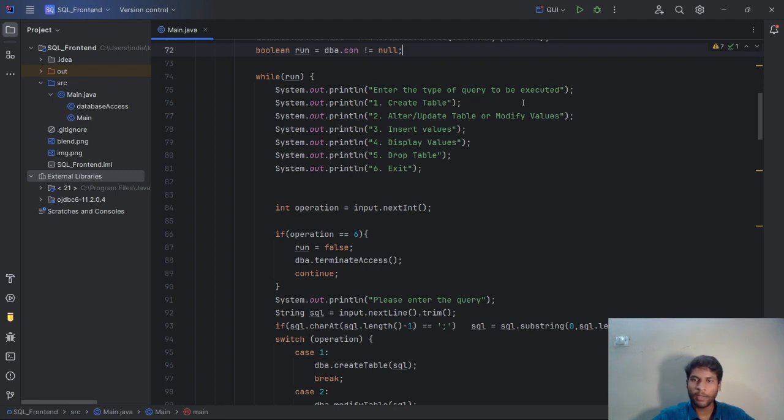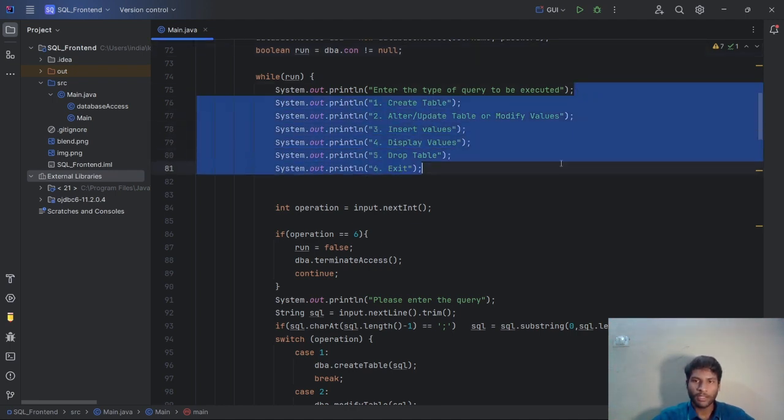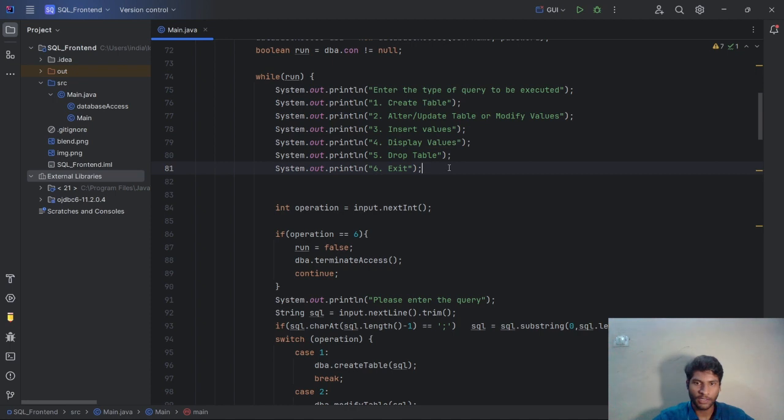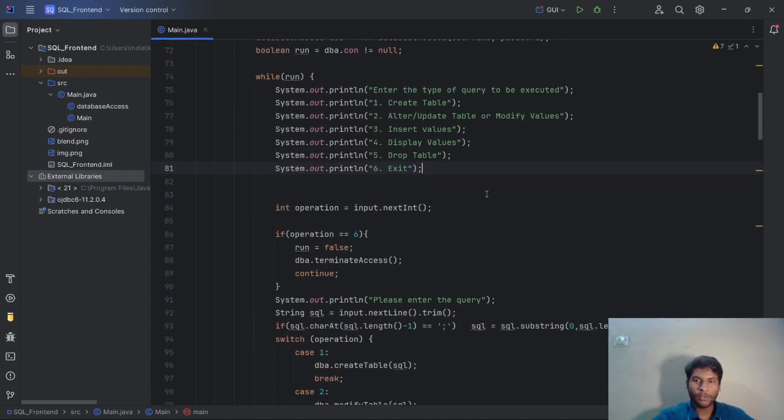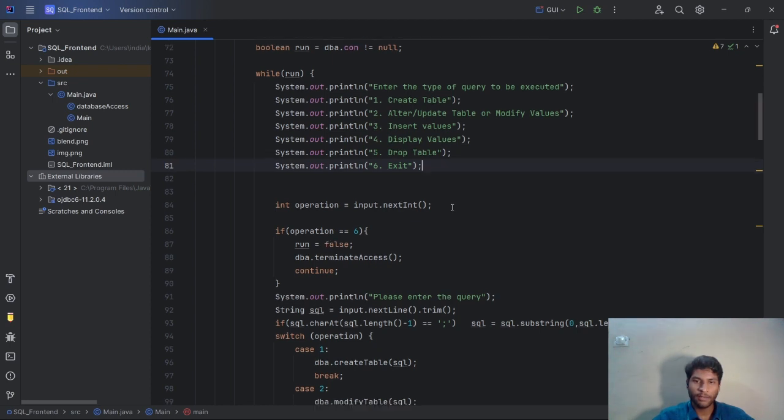System.out.print, enter the type of query to be executed. Here we are giving the user the options to enter one of these commands, that is create table, alter, update table or modify values, insert values, display values, drop table or exit. Once these options are given, the user is supposed to enter an integer defining the choice that he made.